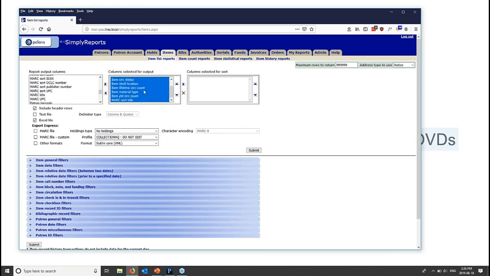So sort title. Throw that at the end there, and then we're going to move circ status. If you want to move something up to the left-hand side of your report because you find it's more important, you just simply highlight it and click the arrows. And we'll sort by shelf location.